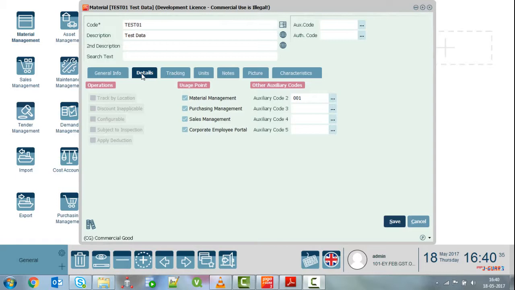Next we have the details tab. Here you can apply the refined material only to be sold. In usage point, you can either enable or disable it to be viewed in either purchase, sales or material management, and it's like an authorization provided. Then in operations, it is not enabled here, but you can enable it in admin tool.